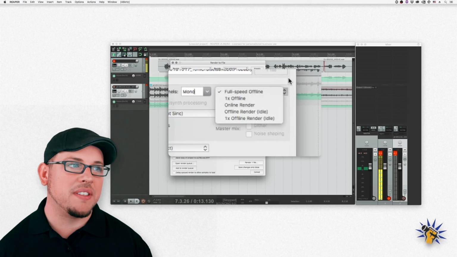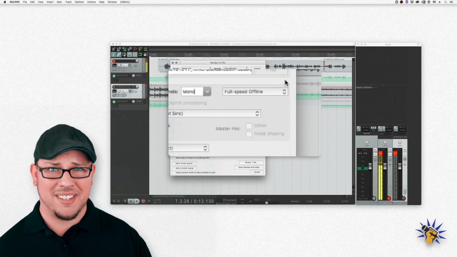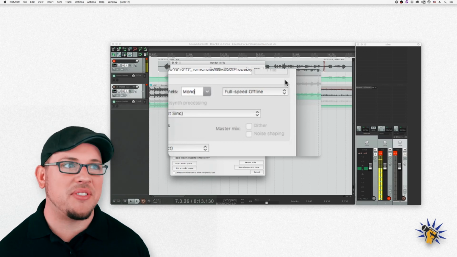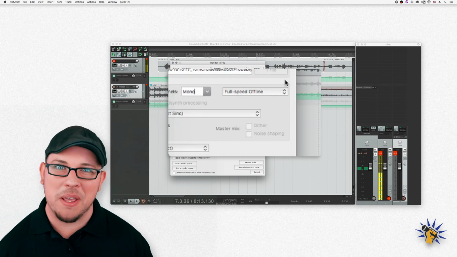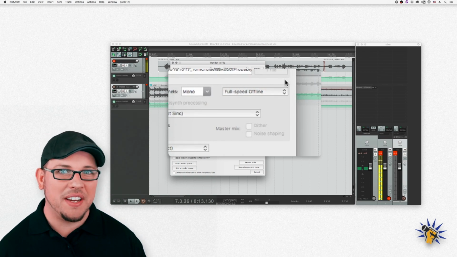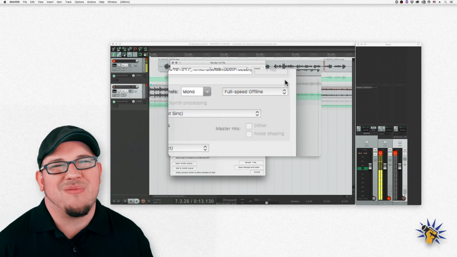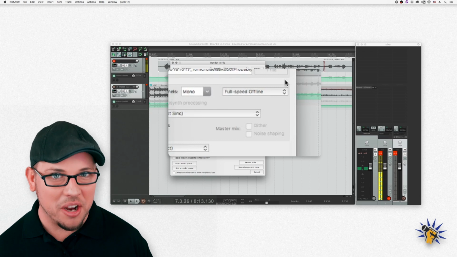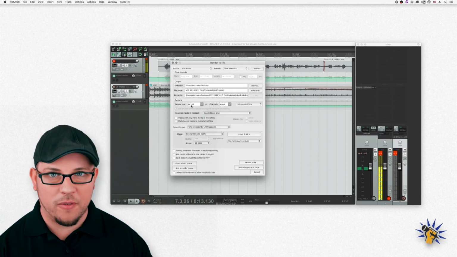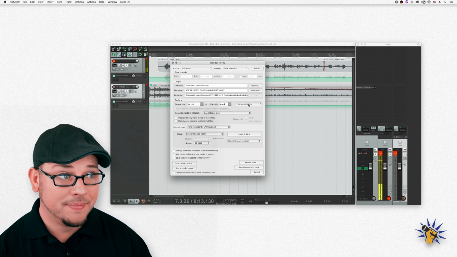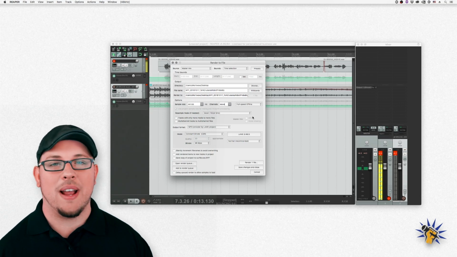There are other options here that will subtly change the output quality, but it'll also take more and more time to complete the bounce. And since we're already compressing the shit out of this for it to be an MP3 on a podcast feed that people are going to be listening to in their cars or on their laptops or in their headphones, we don't really need to worry about that level of audio quality too much. So 44.1 or 44,100 mono and full speed offline. We can really ignore the rest of this.